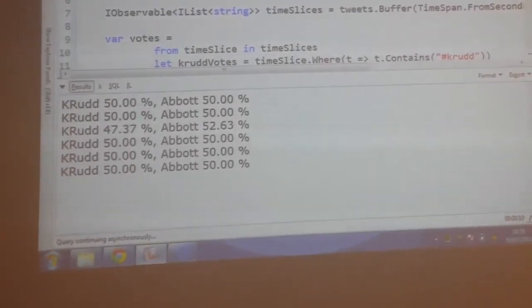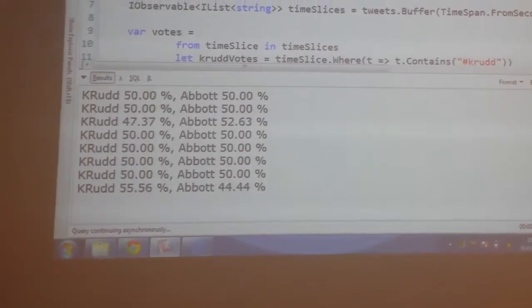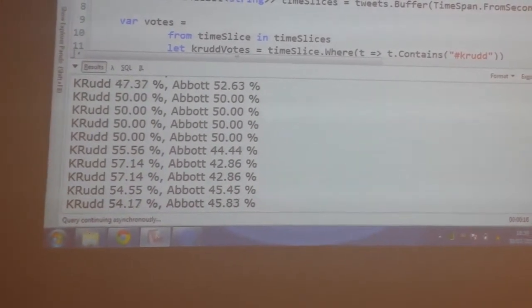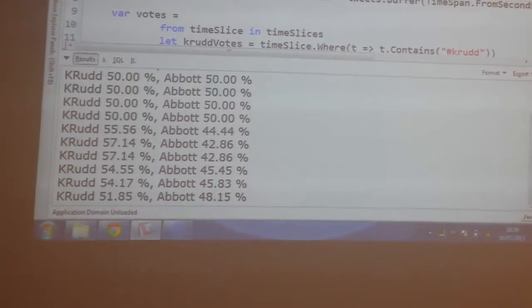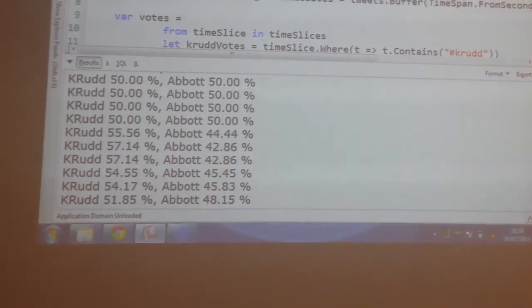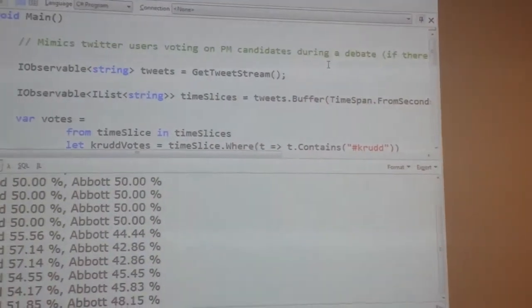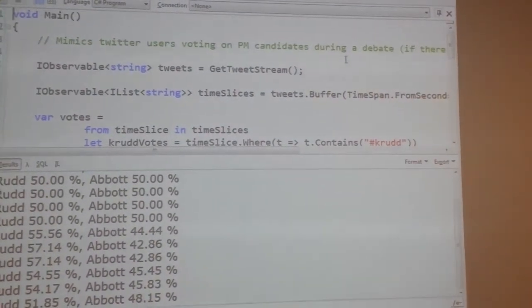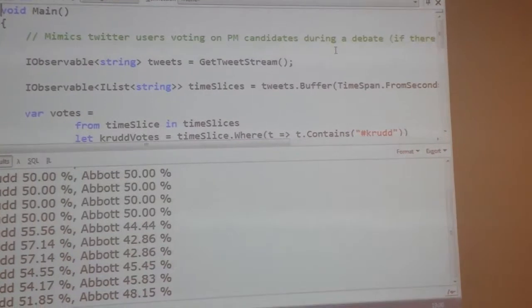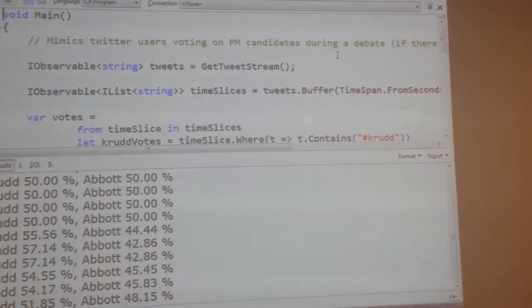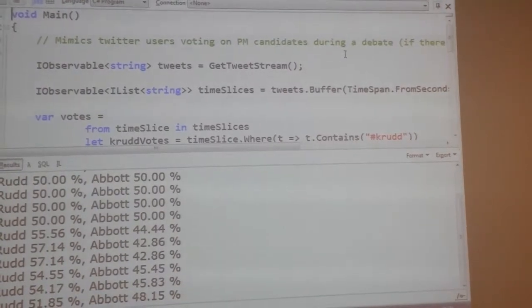And these are just randomly generated numbers of tweets, so it happens that we generate pretty close to 50-50 most of the time. But you can see that those percentages you could then use to plot an up and down graph to see whether the audience likes Rudd or Abbott. And if it wasn't a randomly generated Twitter stream, then you'd have a stronger signal, and you'd have moments when Abbott's up at 80 and moments where he's down at 20.